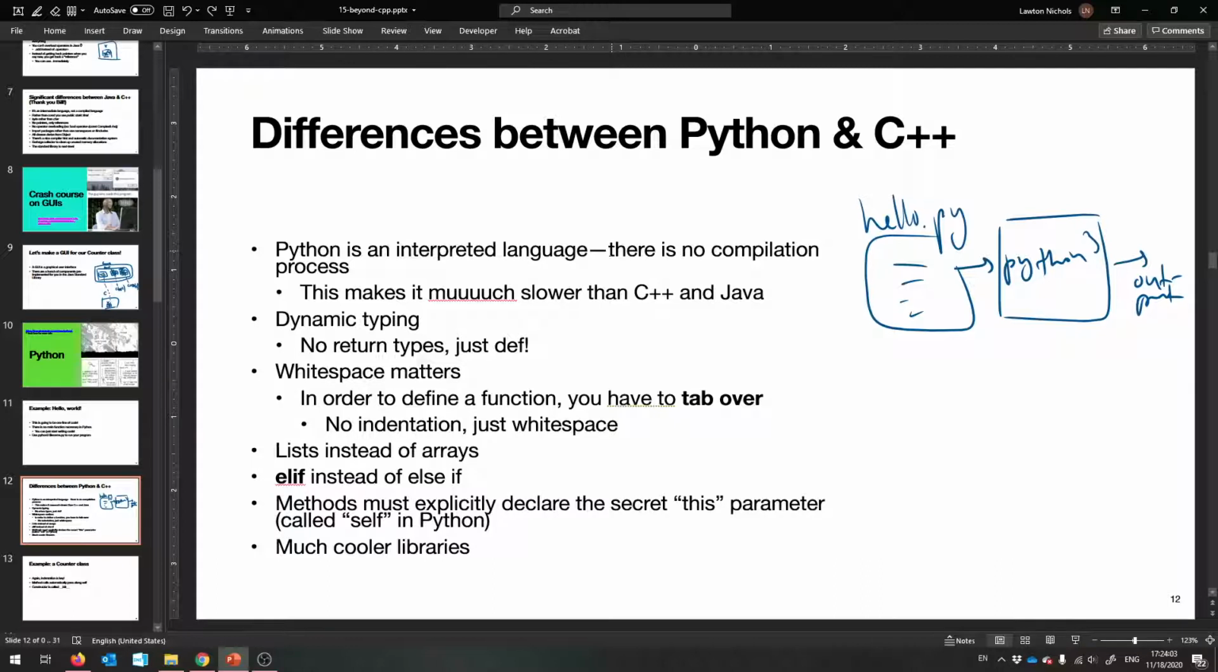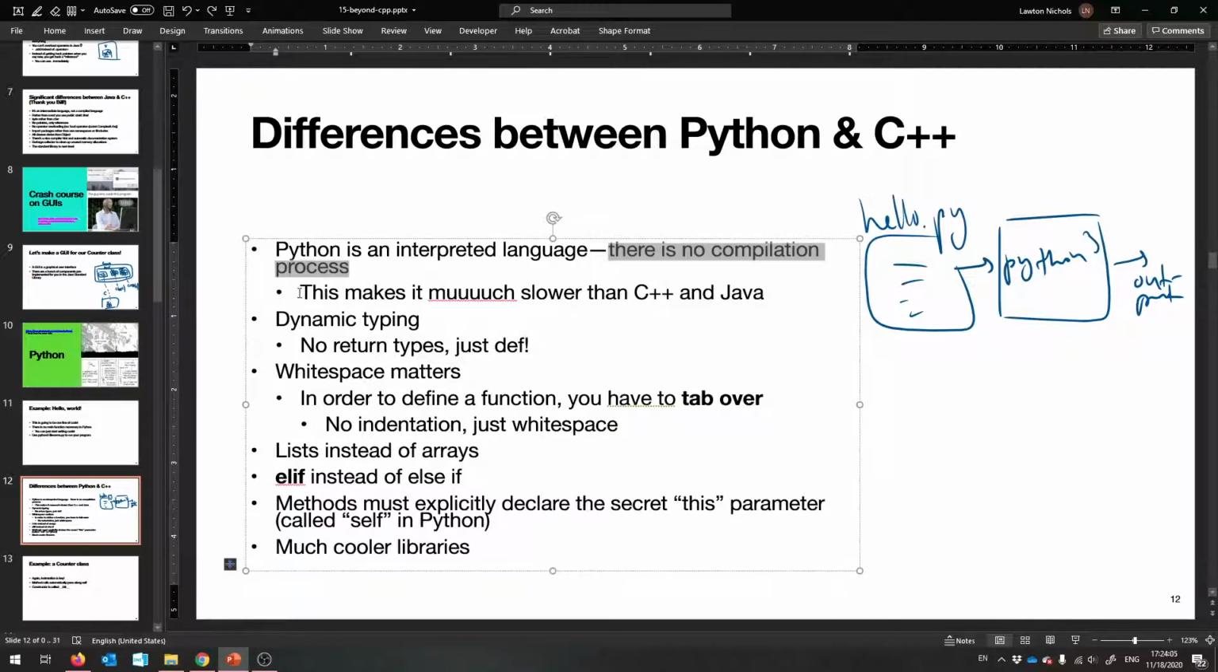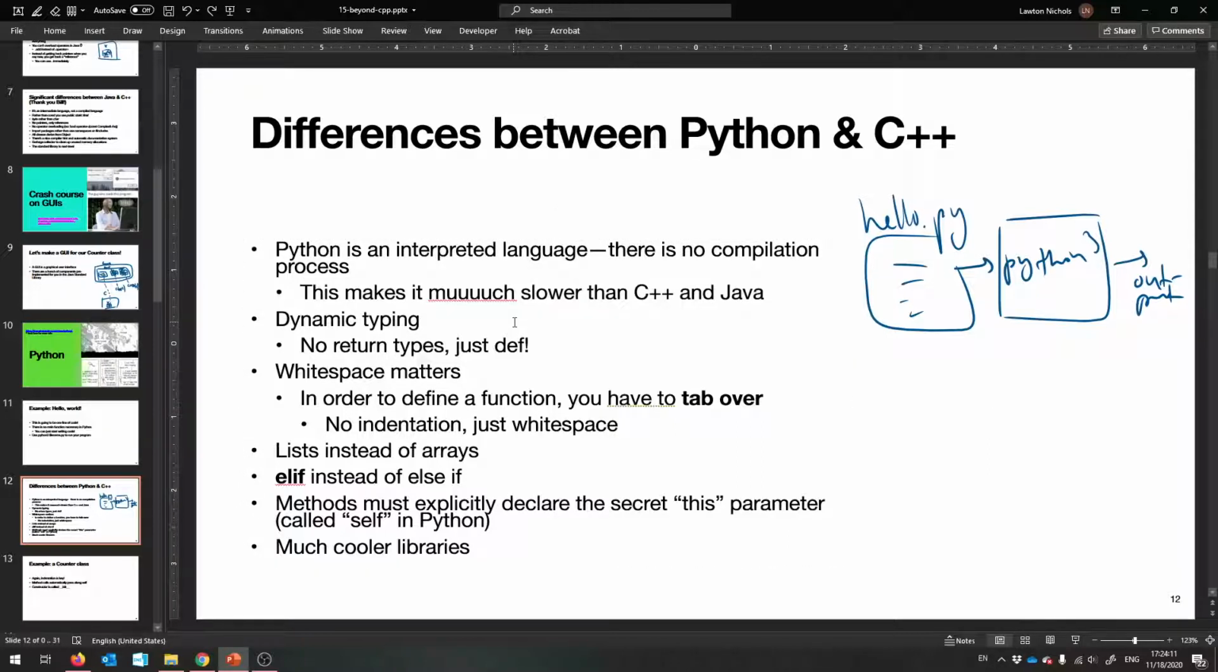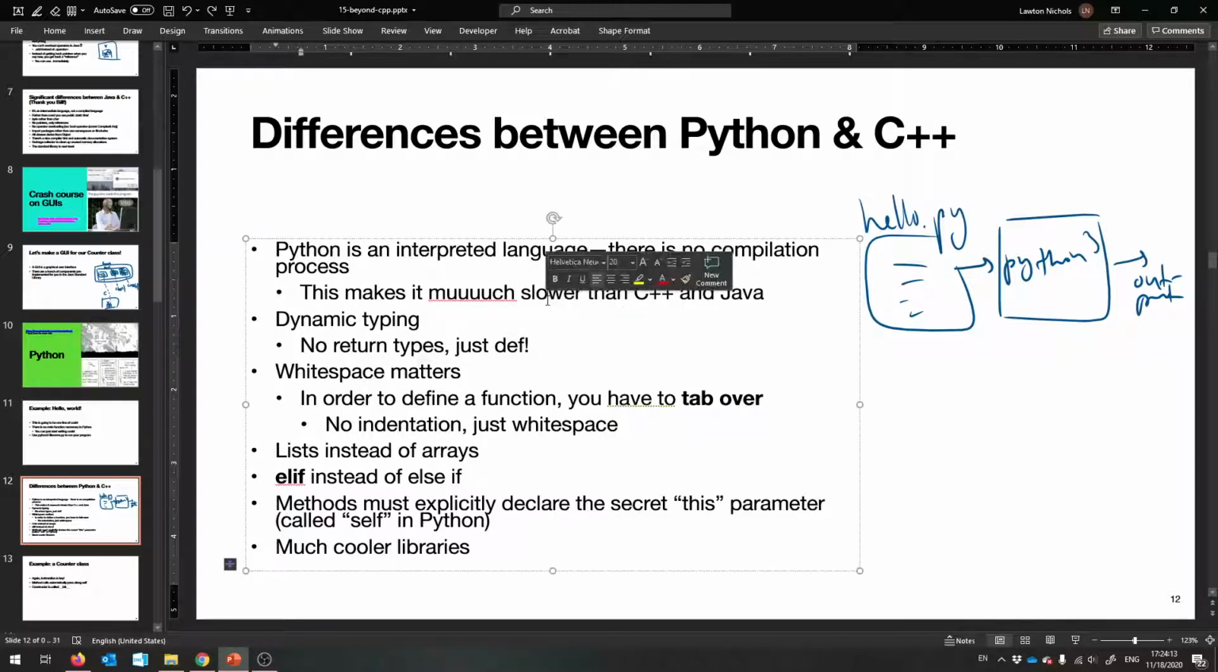And that actually makes it very slow. Because it's doing this on the fly, it can't optimize things. Compiled code is a bit faster, actually significantly faster. So Python is much slower for very computation-heavy tasks; you should not be doing those in Python for this reason.